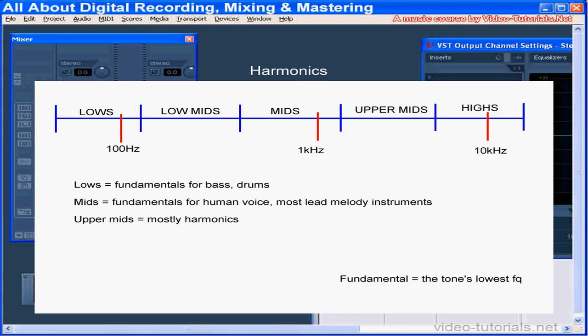While the fundamental determines the note's pitch, these additional frequencies, called overtones or upper partials, generally give a sound its quality, timbre, and presence. Without these overtones, a tone sounds artificial, lifeless, distant, or thin. When the overtones are multiples of the fundamental frequency, they're called harmonics.